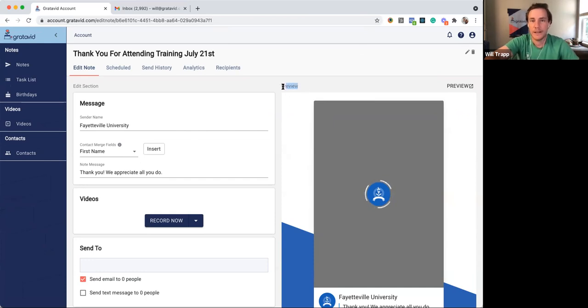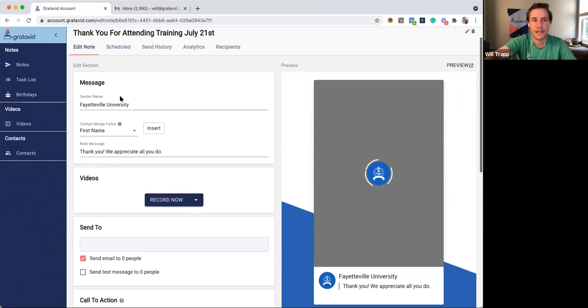Over here on the right, this is where I have a nice preview section of what I'm designing. Over here on the left, this is where I can edit this information. So what I can do is I can kind of make my way down this list. I can change the sender name. We'll pick on Frank. Customize this. I can come right here.